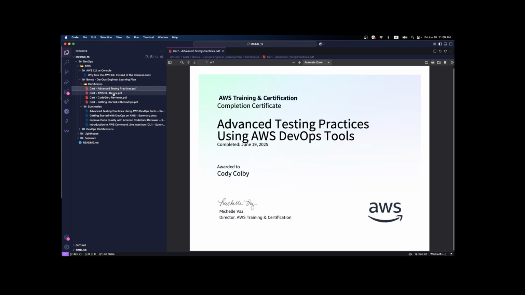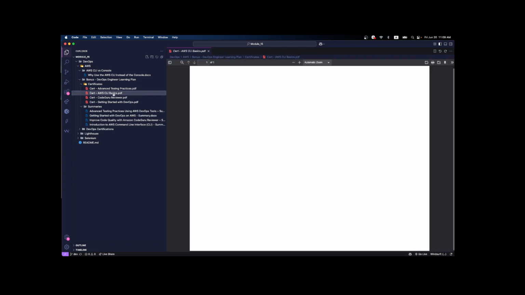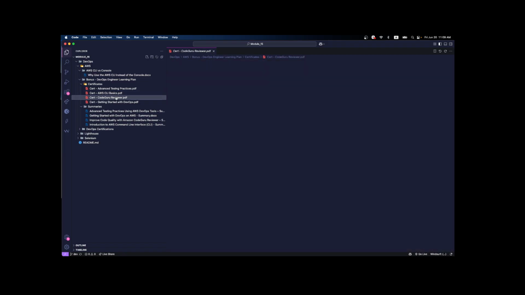And here shows a copy of the certificate after completing each one of these courses.